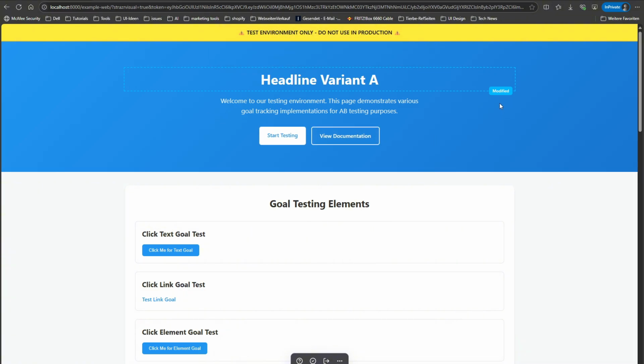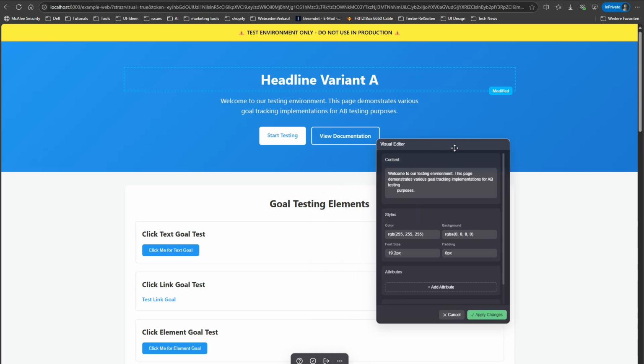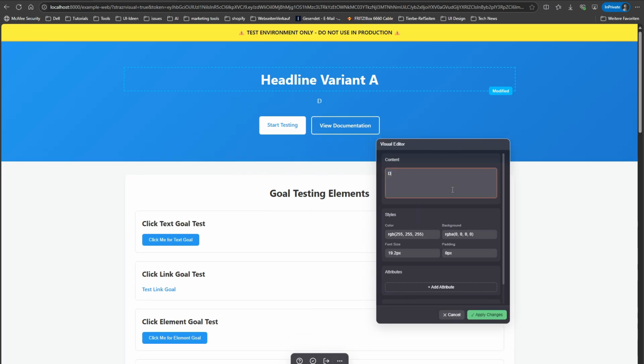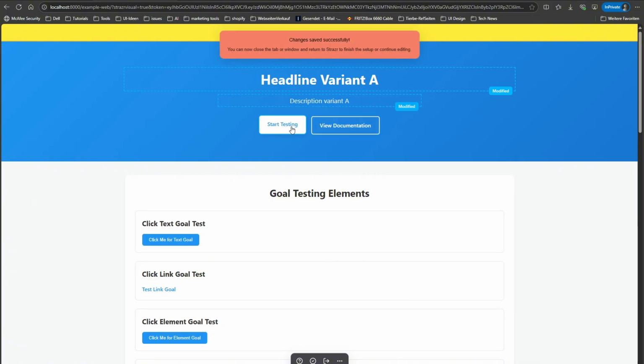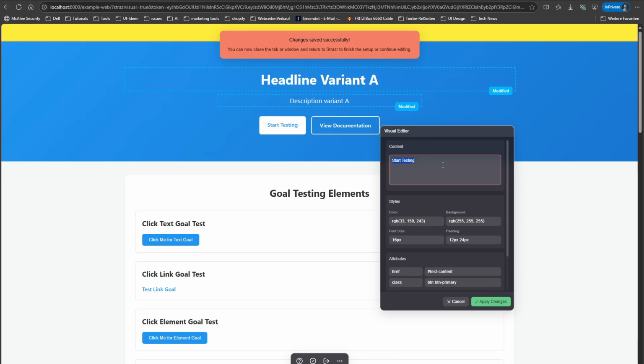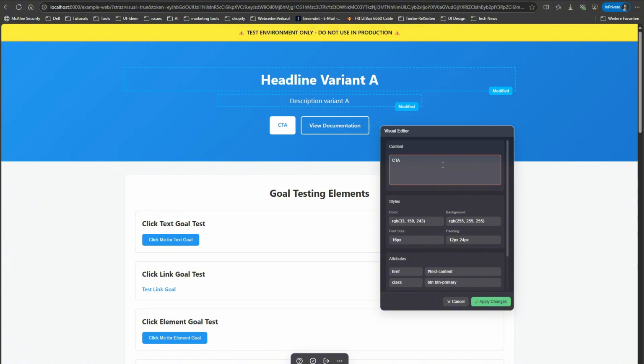We are not yet finished. We also want to edit this description. We could add description variant E. I hope that you will be much more creative than I am. So for now, for this tutorial, I think it will be okay. So I will also change this call to action.